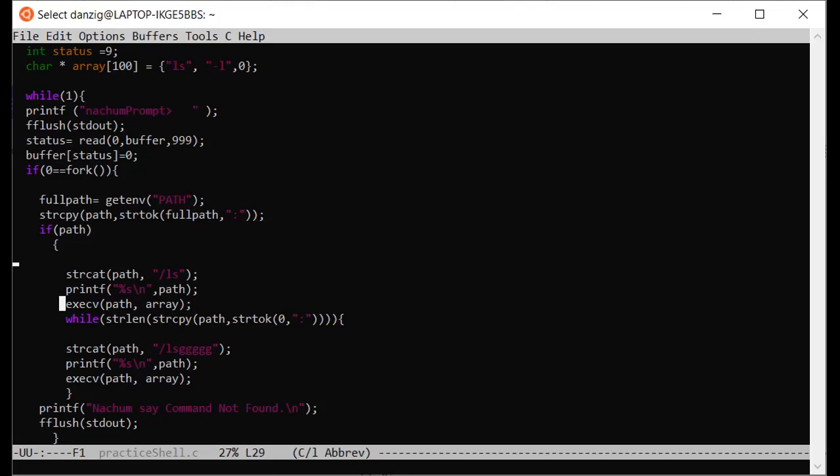Nachum say command not found. Okay, that's something else. Anyway, this is just a print.